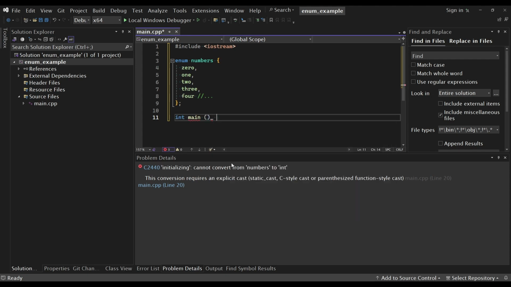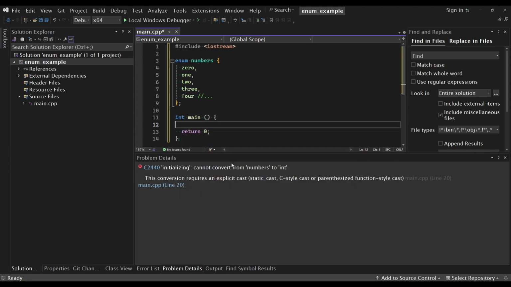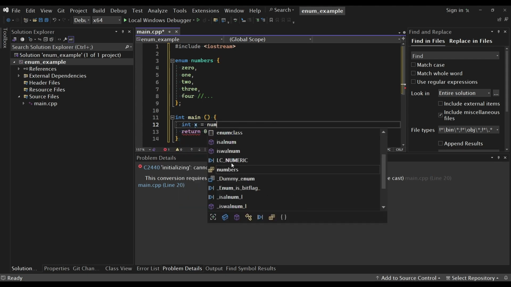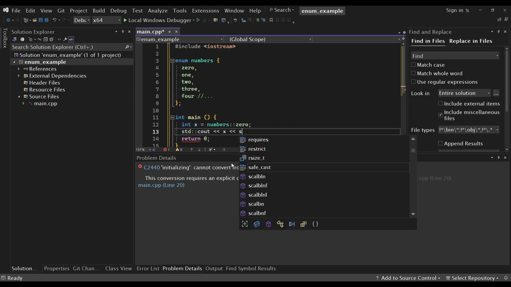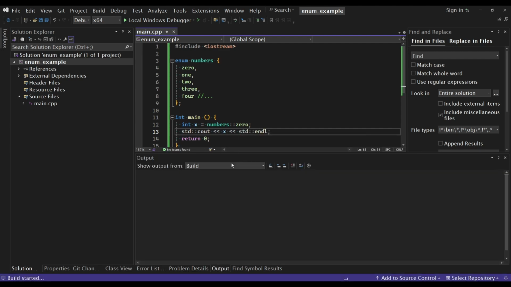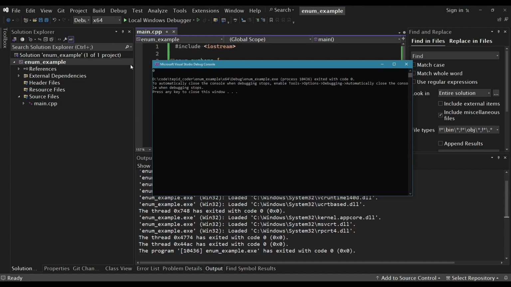So I'm going to show that in a second, but first I'm going to show it being implicitly convertible. So I'm going to say int x equals numbers 0. I'm going to say standard cout. I'm going to print out x, which is just going to be the value 0, and we're going to run that. And you can see it's implicitly convertible to 0.